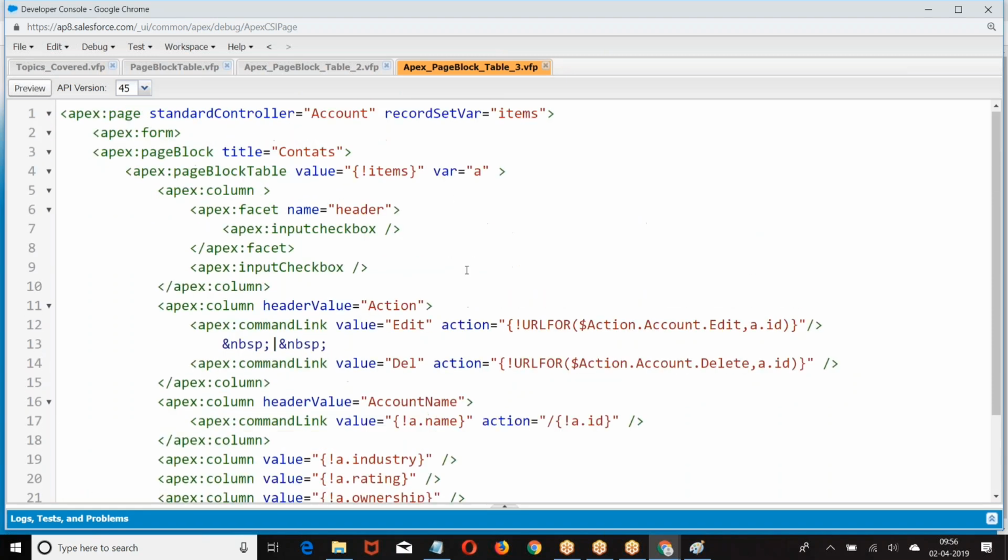Let us get into the next point. Here, we are displaying a list of records. I don't want to display all the records. I want to display only a few records. Say I have 1000 records, but I want to display only 10 records out of them. Then what can I do? In the pageBlockTable, rows equal to 4.